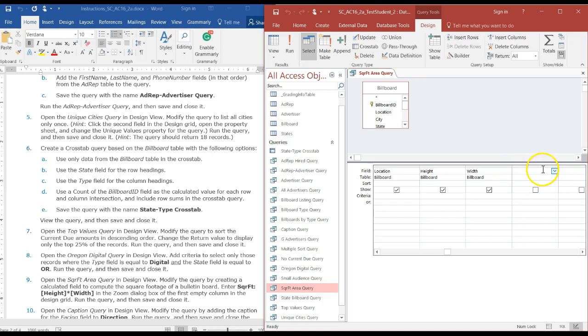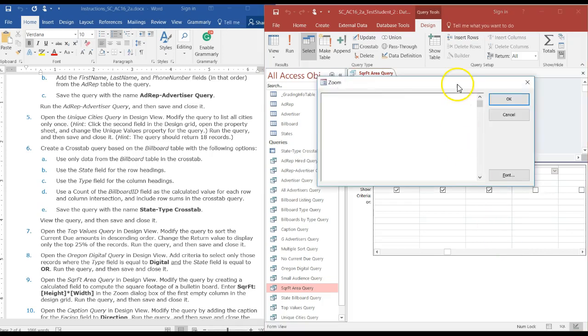So under the field row, we're going to click on this arrow next to this, or we're going to right click, I suppose. Yeah, so you're going to right click, not left click. You're going to right click, and then we're going to use what's called the zoom function. Here we get this zoom window. Here we're going to type the expression as is. So you're going to start with the label that you like for your calculated field, which is square feet.